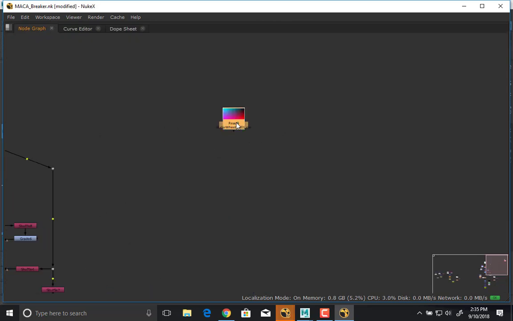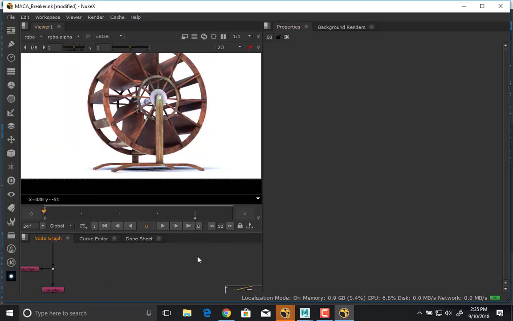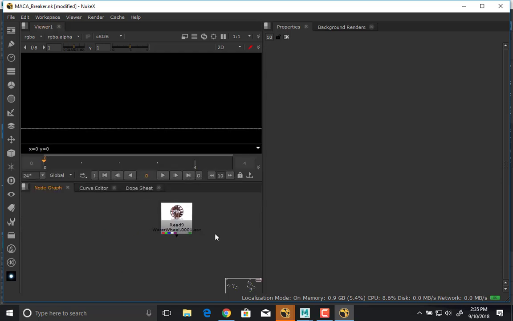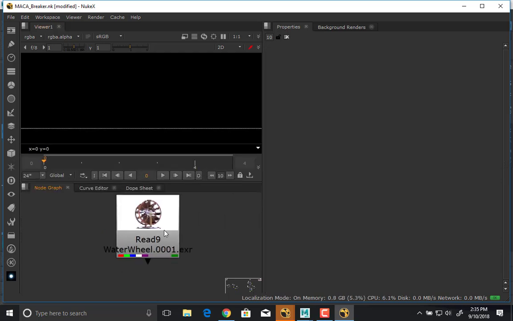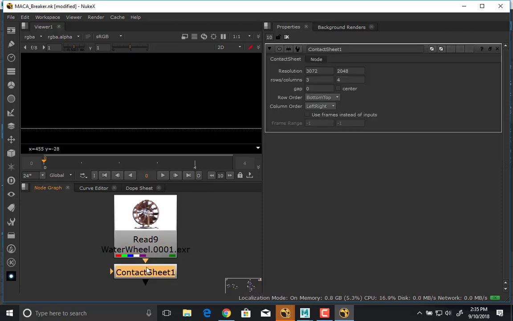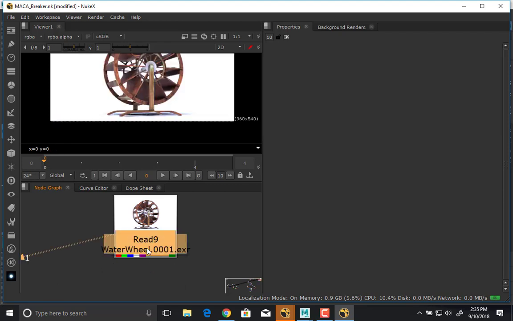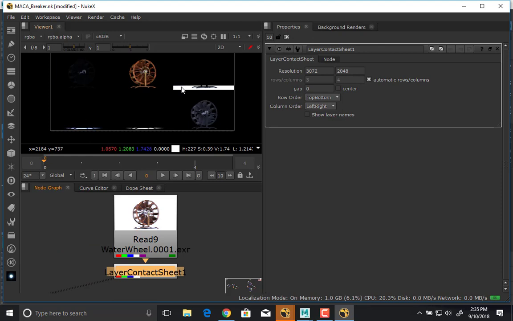So the first thing I'm going to do is just take this off to the side. Let me break these. Okay. And then I'm going to look at it, and I'll go through step by step how I would do this. Okay. So the first thing I'm going to do is a layer contact sheet. There we go.